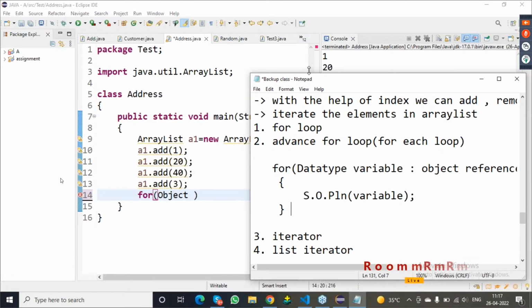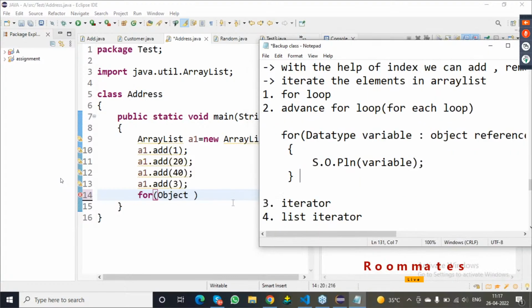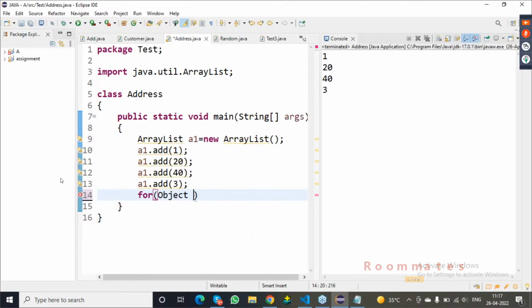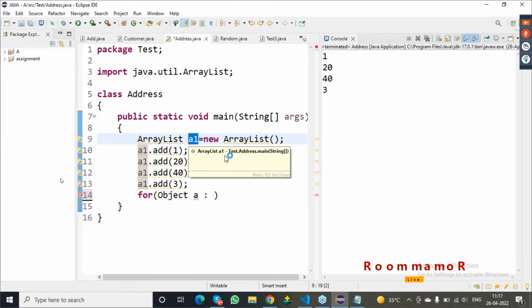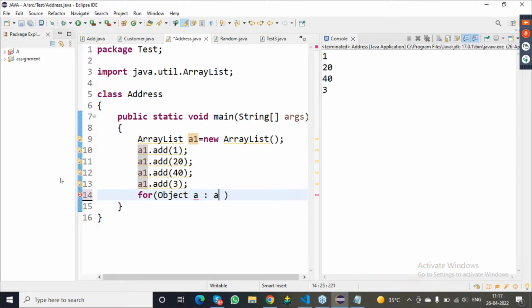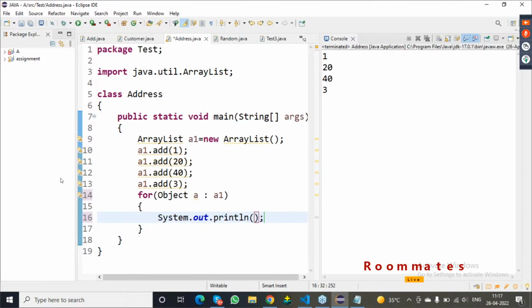So after the object, what do I have to pass? I have to pass a variable. Any variable, it's the programmer's wish. So here I will take it as a, then colon. After that, the object reference variable. Here a1 is the object reference variable, so I will pass a1. After that, inside the for loop, println of variable, not the object reference variable. Here we have to use the variable. That's all. So 1, 20, 40, and 3 we are getting.